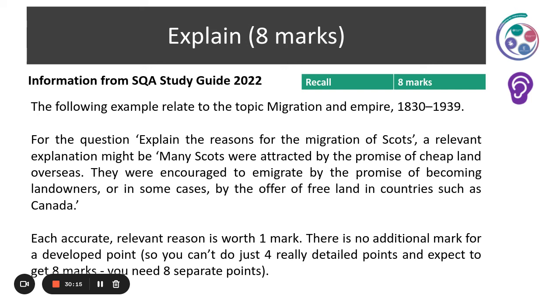Each accurate, relevant reason is worth 1 mark. There is no additional marks for a developed point. So you can't just do 4 really detailed points and expect to get 8 marks. You need 8 separate points. Now, almost every school in Scotland knows this, but it's just to be really clear, you need 8 key separate points.